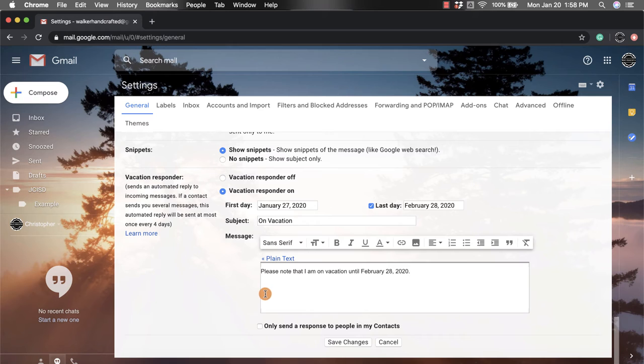You can also decide here at the bottom that this will only be sent as a response to people in your contacts. So maybe it's an outside source that you don't want to get this email, then maybe you would click on this.